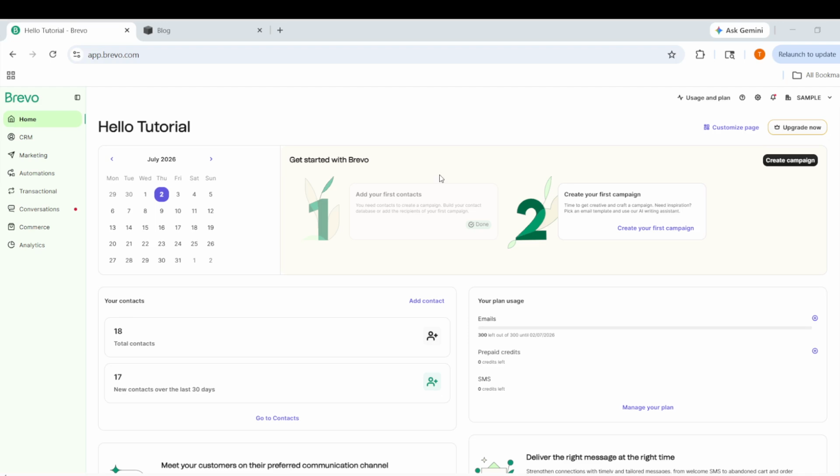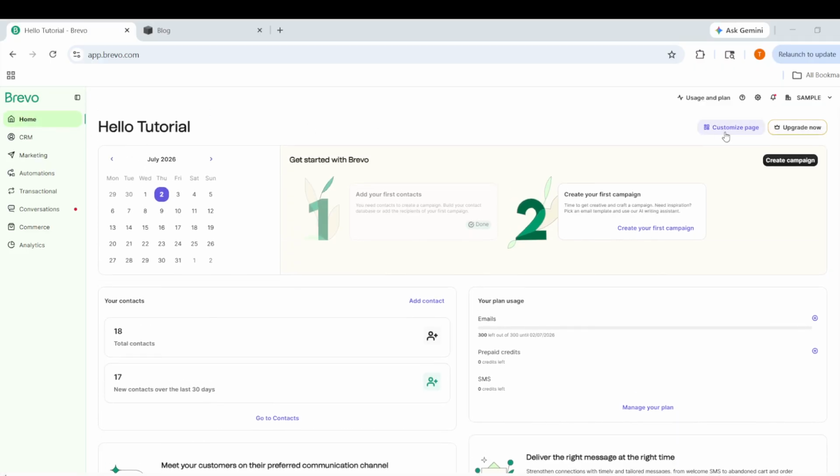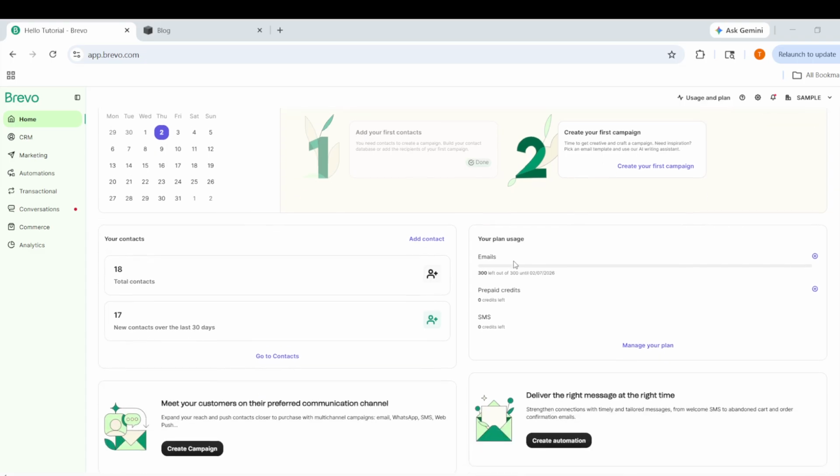In today's video, I am going to teach you how to set up Brevo on your blog page. This process is a simple way to connect Brevo with your website, so Brevo can track visitors and help you understand how people interact with your blog.